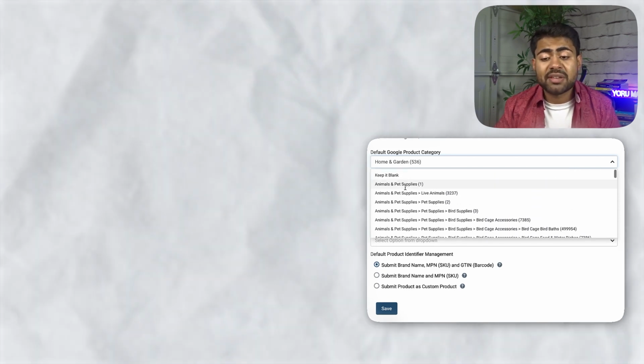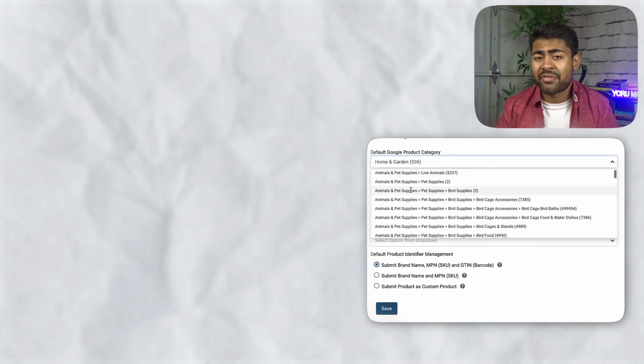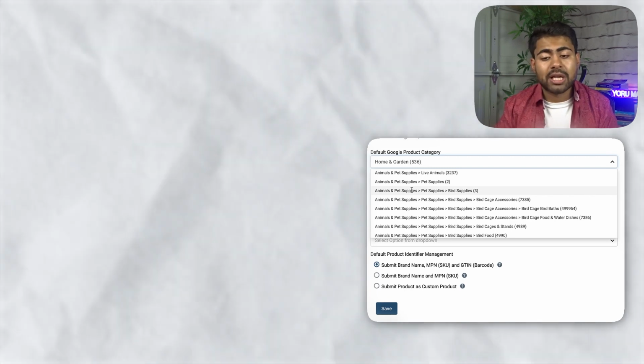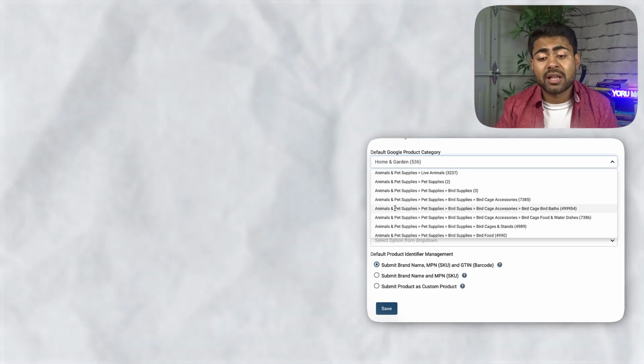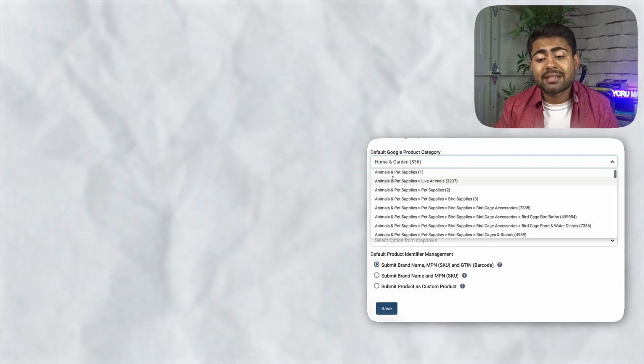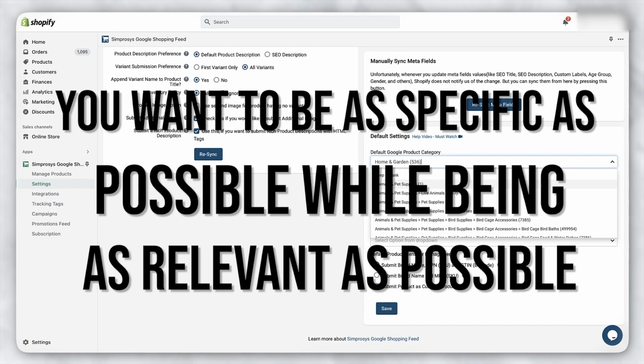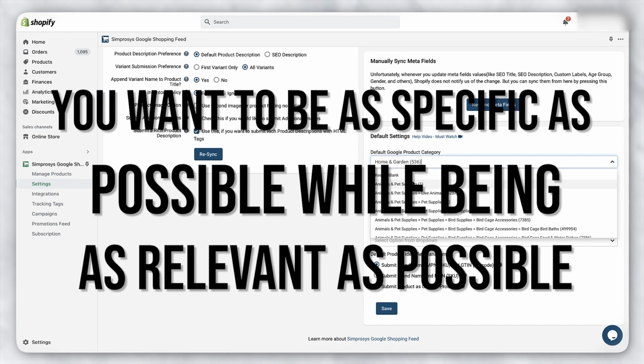Don't be too specific and don't choose something like bird supplies if that's just one specific category out of the whole which you sell. You would rather be better off selling within animal and pet supplies in general, because again, this is the default setting, this is the default product category which your software, which your app that you're using is going to submit onto the Google Merchant Center. So you want to be as specific as possible while being as relevant as possible.